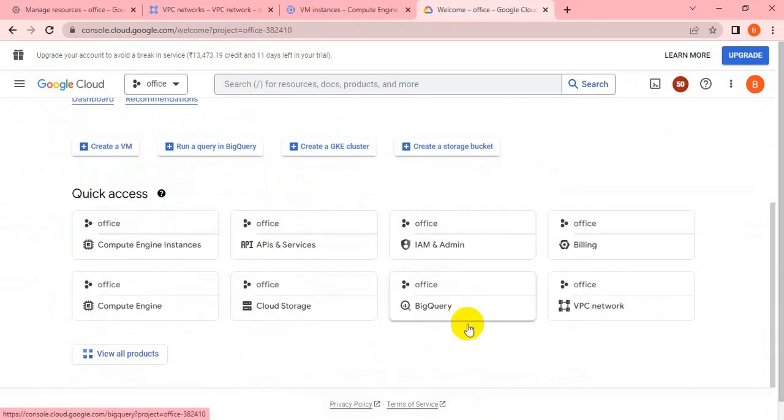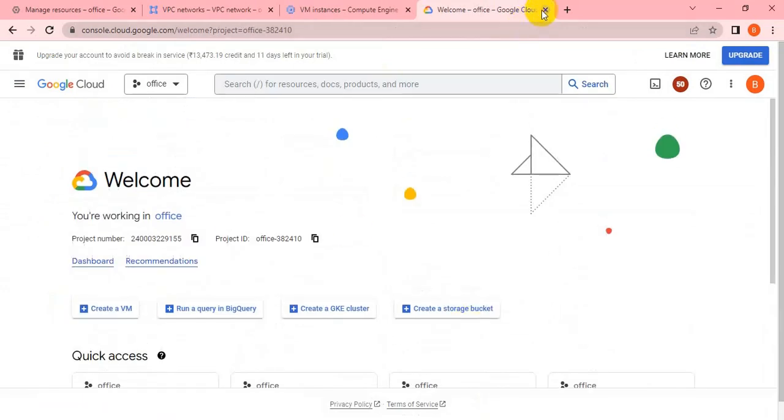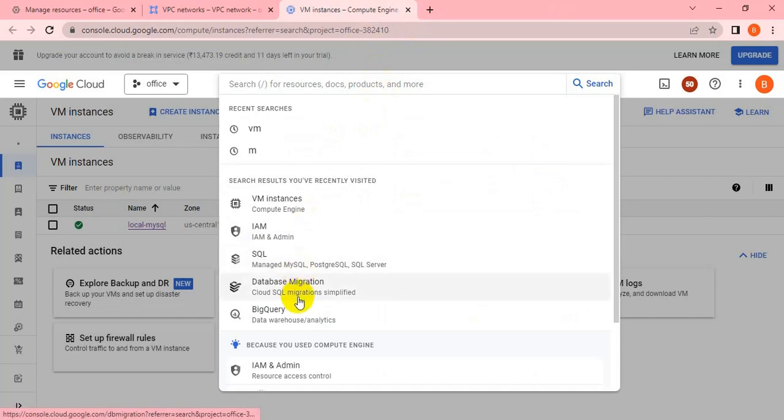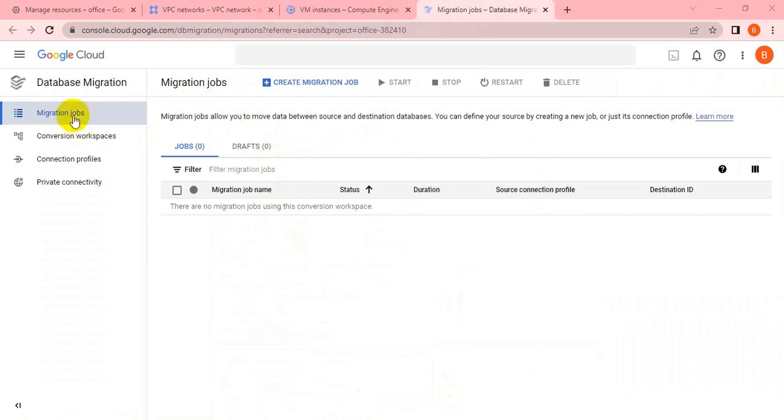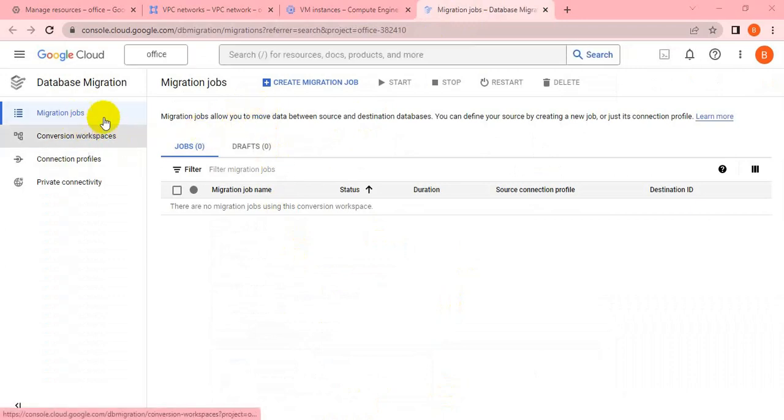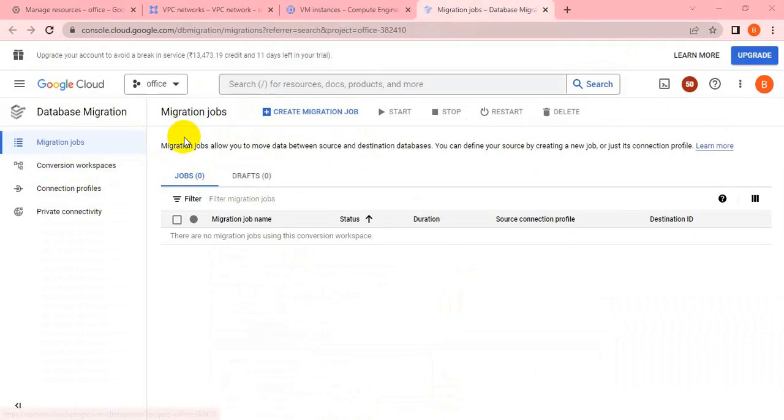It seems it has been enabled, but it redirected to a different page. So let me close it and reopen the data migration service again here. You can see here it is the data migration service. But before creating the data migration job, we have to create the connection profile.